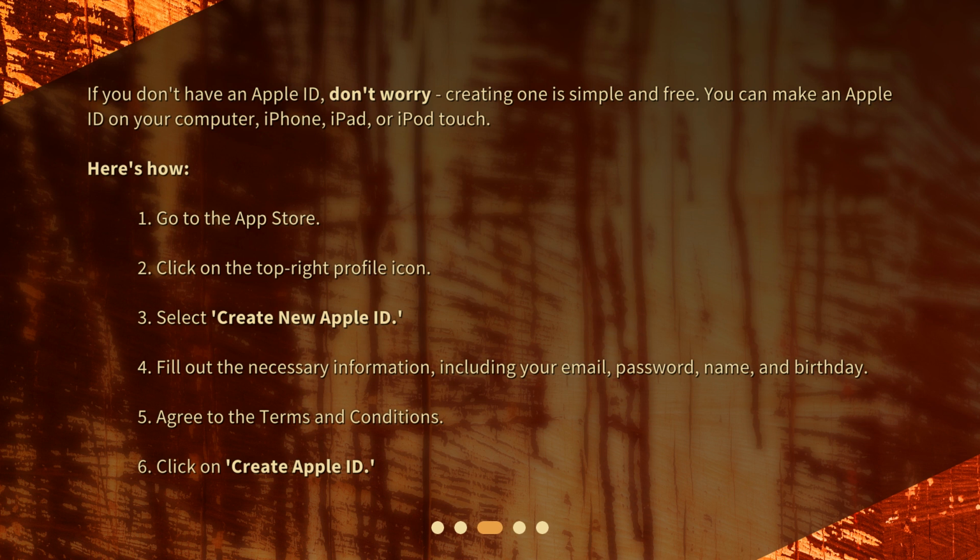Here's how. 1. Go to the App Store. 2. Click on the top right profile icon. 3. Select Create New Apple ID. 4. Fill out the necessary information, including your email, password, name, and birthday. 5. Agree to the terms and conditions. 6. Click on Create Apple ID.